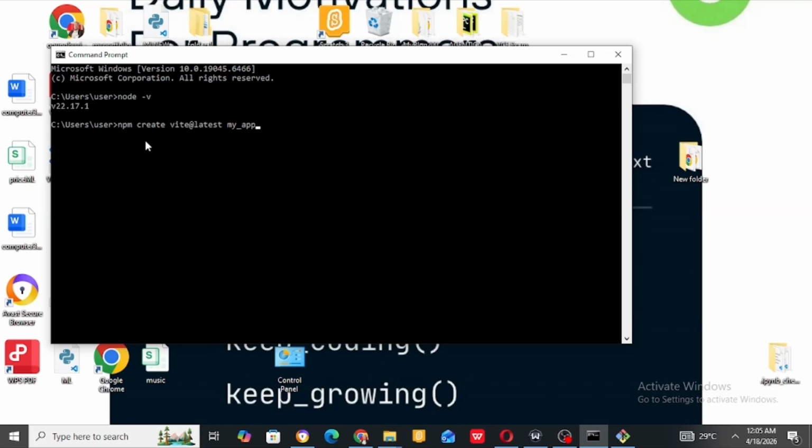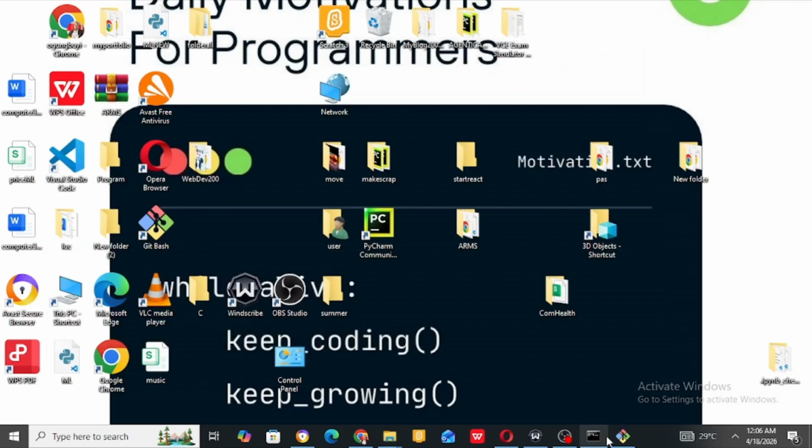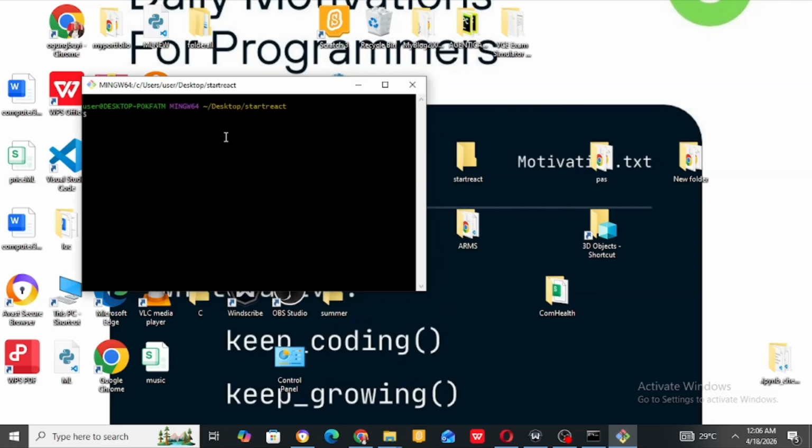So what is it going to do now? npm is going to create Vite, because it's Vite we are using to install our React application. Before, like I said, we could make use of npm create react-app, but now we make use of Vite in order to do that. Once you do this, you press enter. It's going to download the React application inside this my-app folder. But for me here, I have already created a folder called Start React, and I have opened it with this.